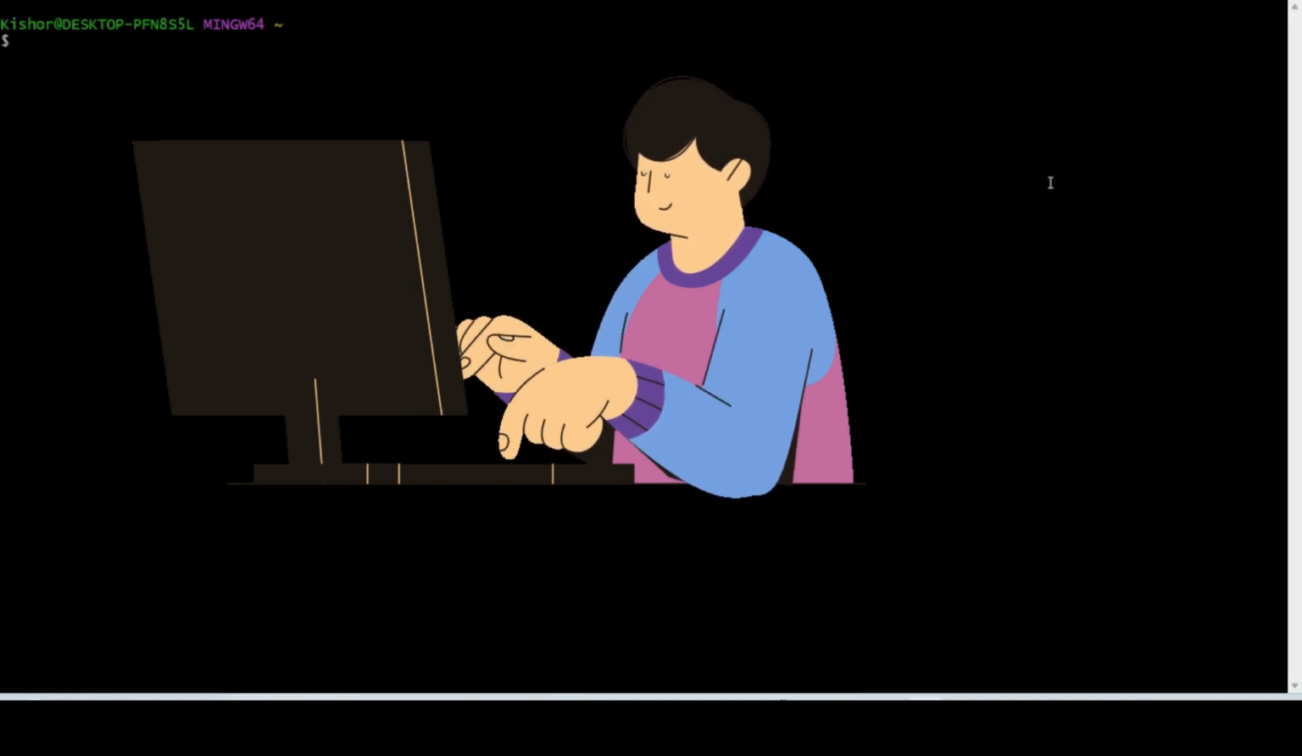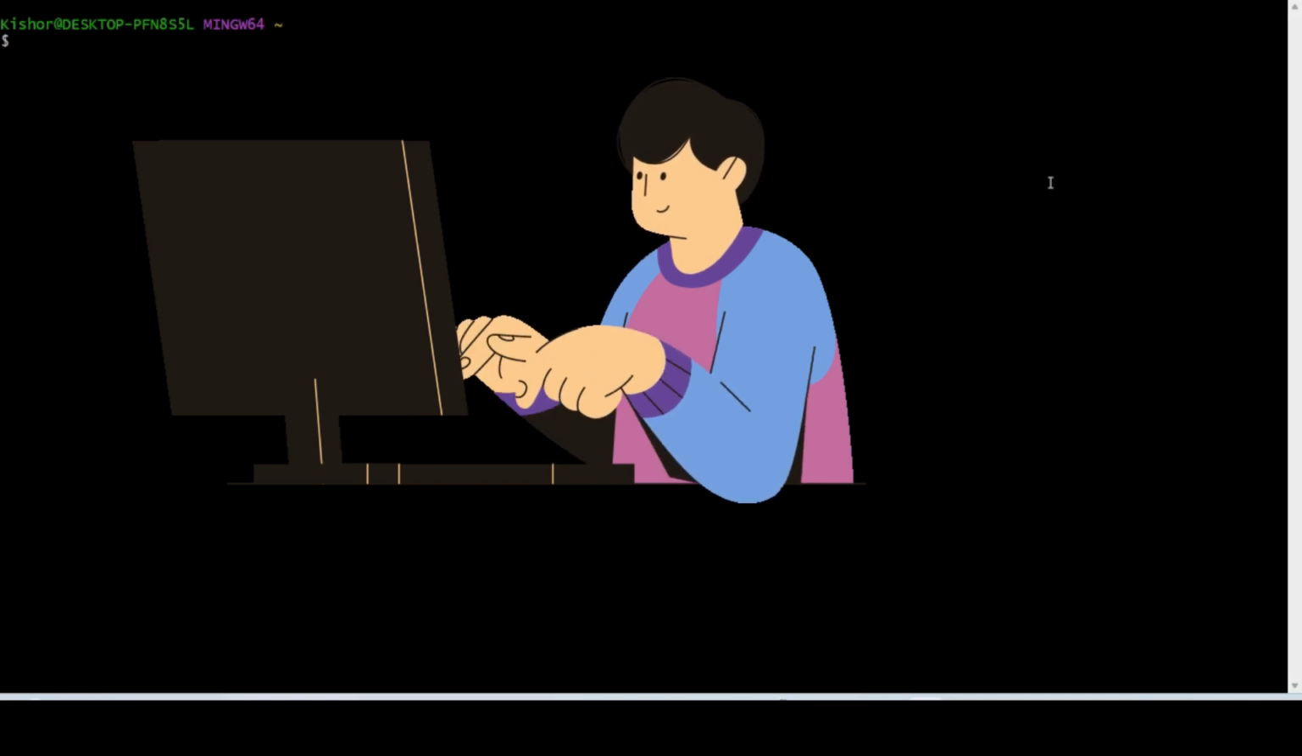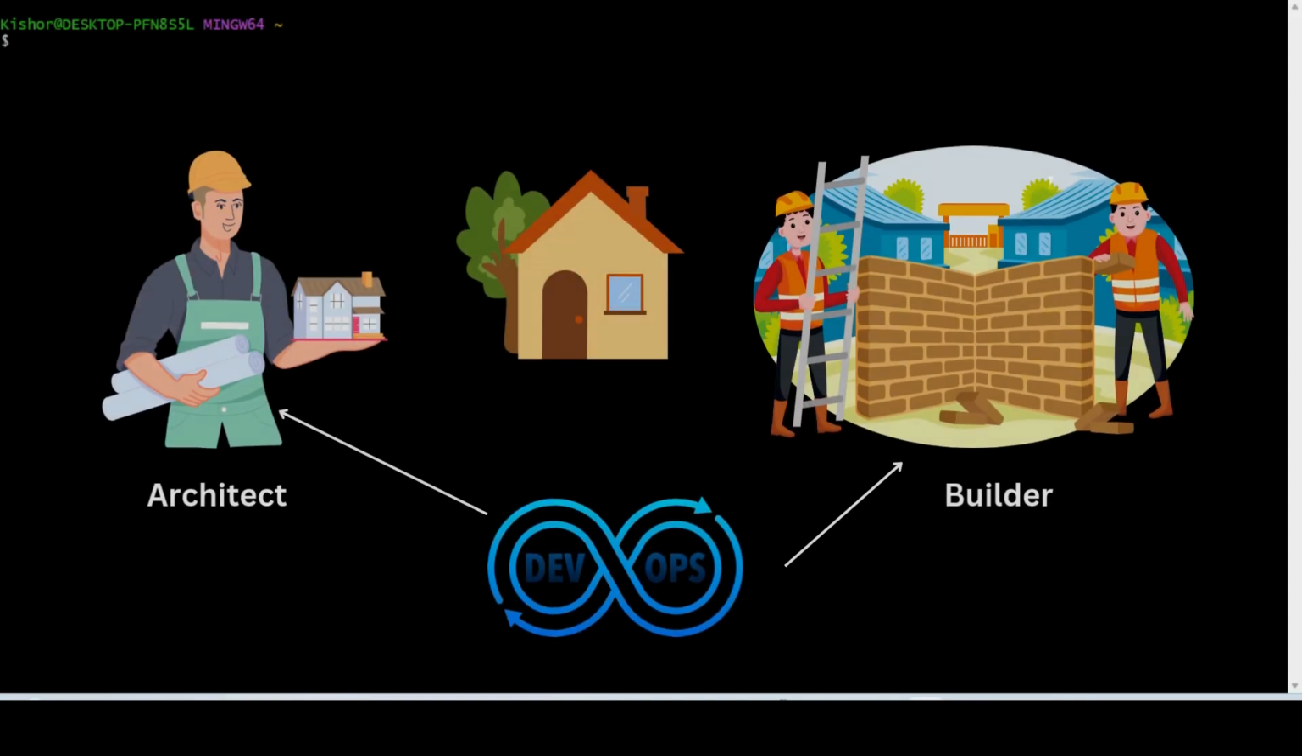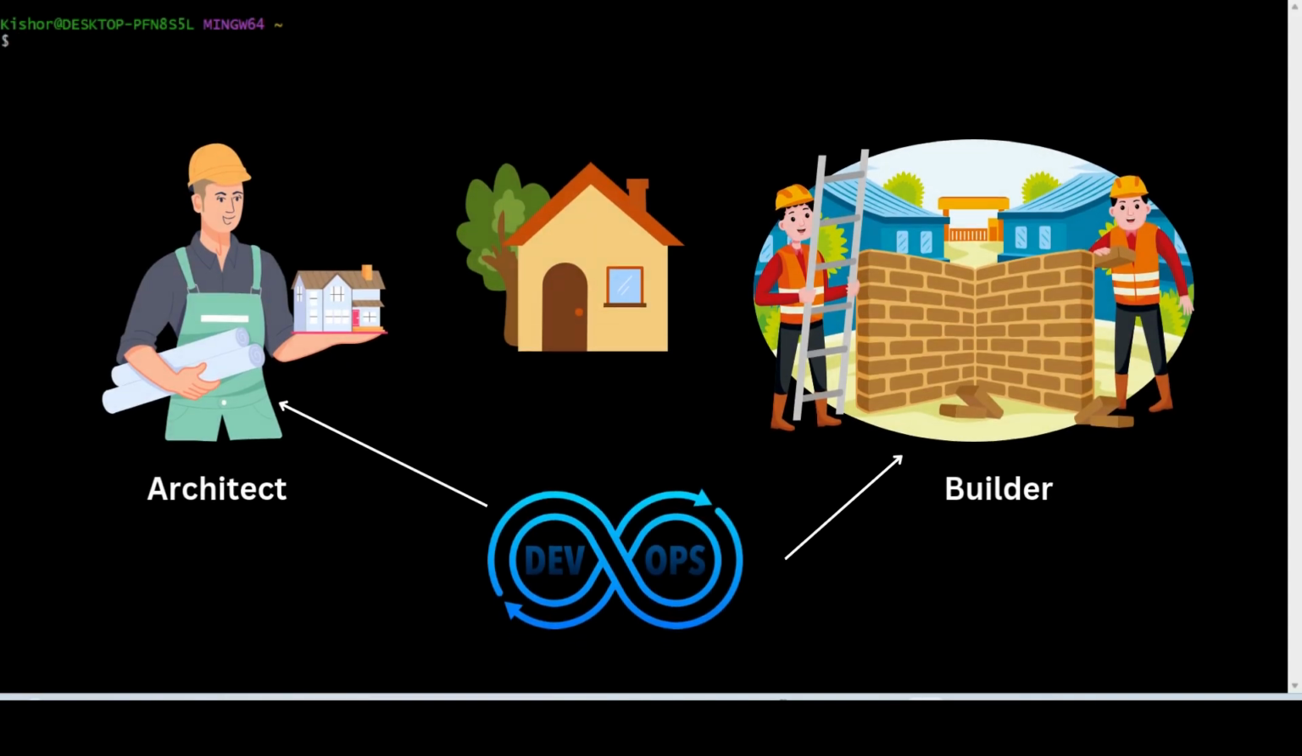I am Kishore and today we are diving into a day in the life of a DevOps engineer. Coming to DevOps, imagine you are building a house. Developers are like architects and they will design it. Operations teams are like builders. They make sure the house is stable and functional. DevOps is like a bridge that connects them. It means developers and operators ensuring everything is working smoothly.